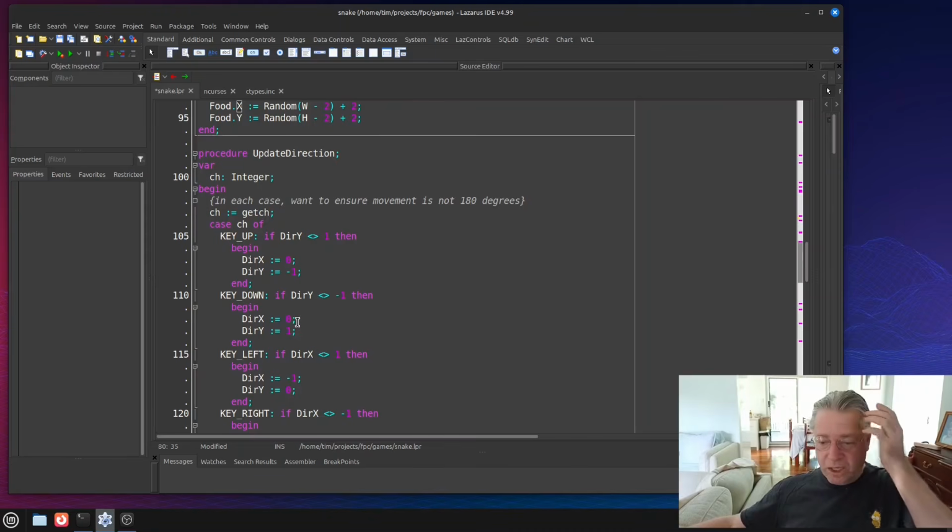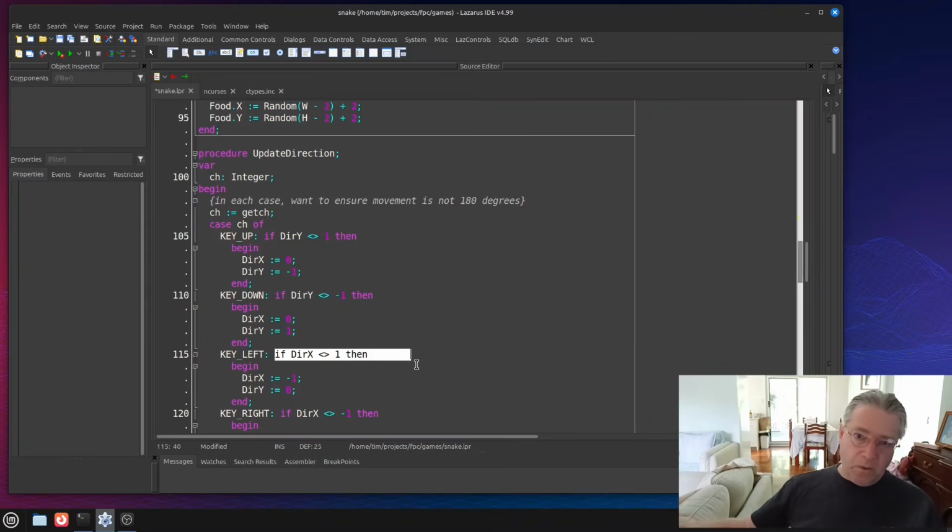And really what we're saying here is, providing we're not going right, we can go in a left-hand direction. The other way of saying this would be if we're going up, down, or left, then we can continue going left. That's the other way you can see that sort of action.